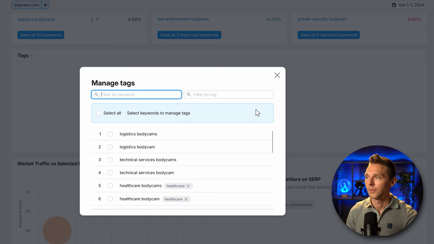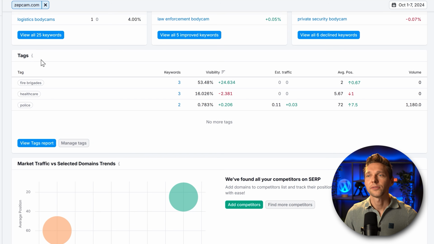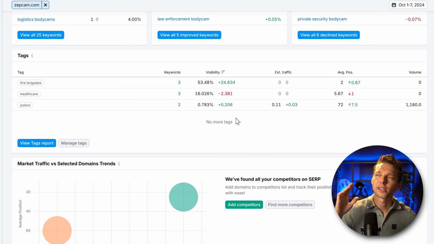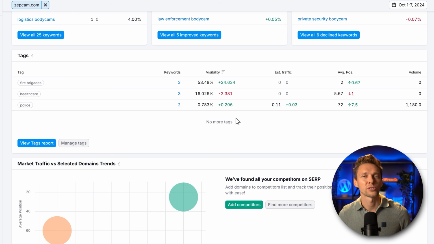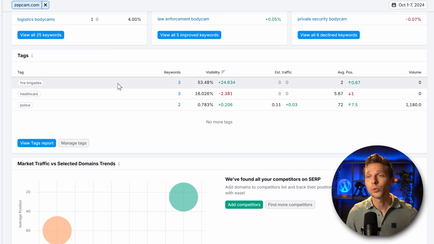Add tags. All right, okay, here we go. Now we have different kinds of topics for our keywords. They call it tags, really great. Fire brigades, healthcare, and police, different kinds of keywords inside of it. The visibility. This way we can really push on, hey, this year I want to focus to get all the healthcare professionals in the United Kingdom. They want to use our body cams. And this way we can use these reports to manage the numbers. Because again, numbers don't lie.